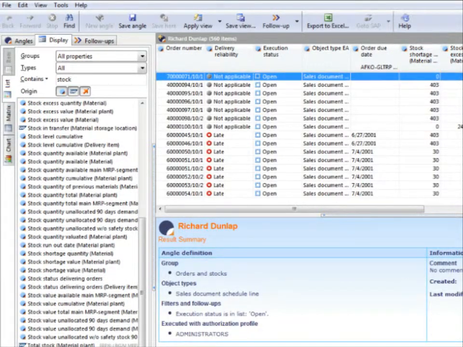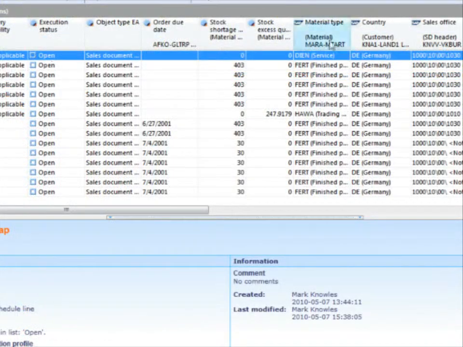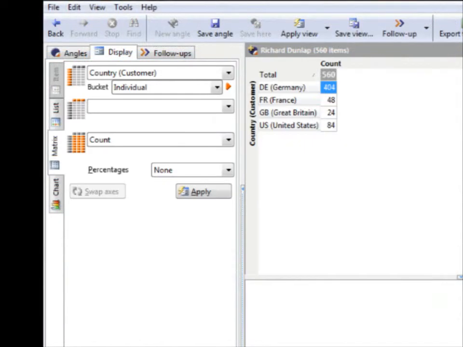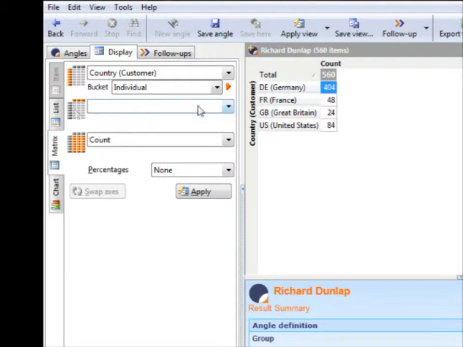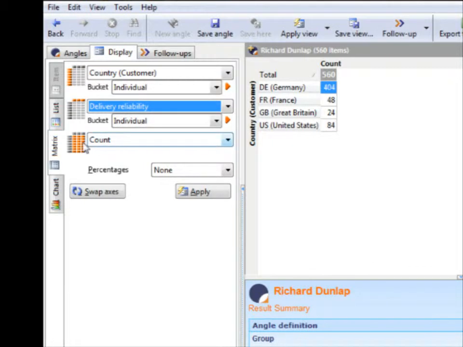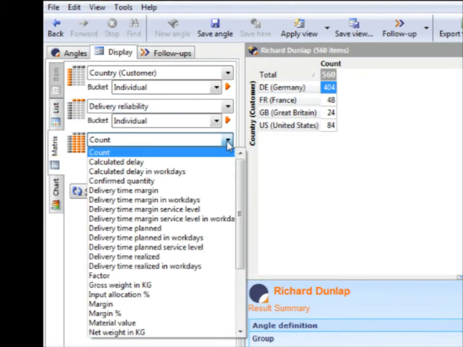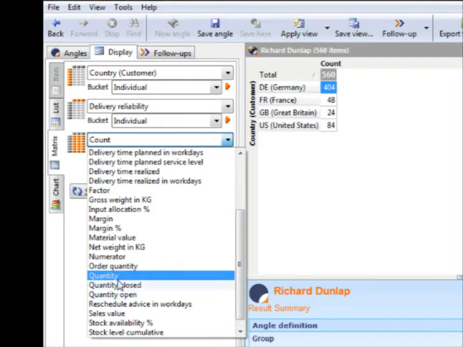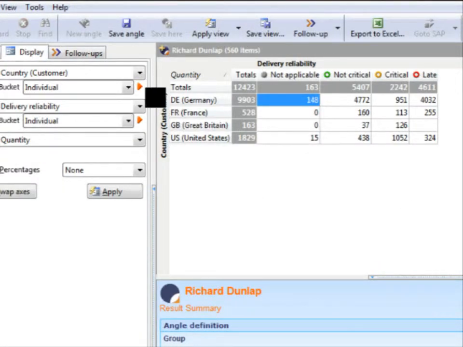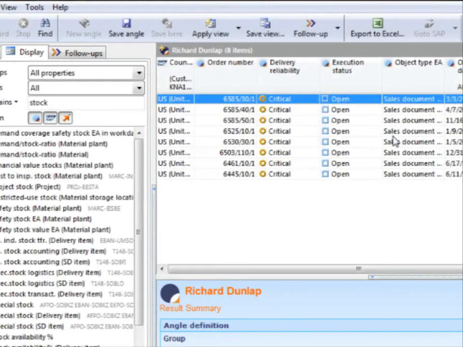To answer the first question, let's build a matrix starting with the Country attribute. Right-click and select Matrix. So Country is along the left side. Now let's put Delivery Reliability across the top. Delivery Reliability is a very powerful Every Angle derived attribute. We'll put Quantity in the data fields. We can double-click into any of the fields and drill down to start investigating further.